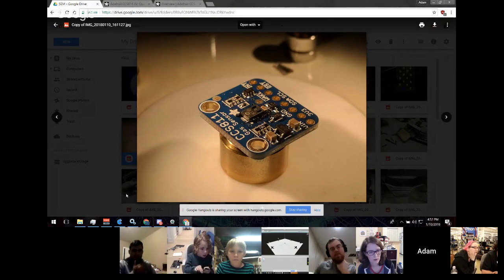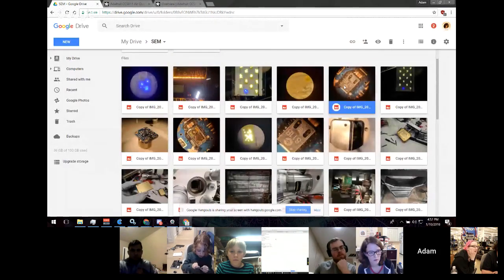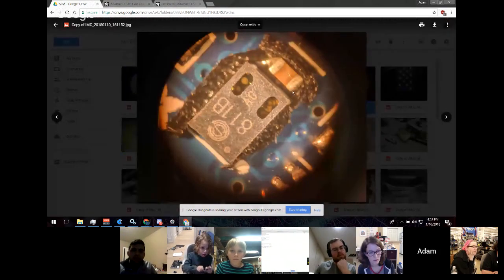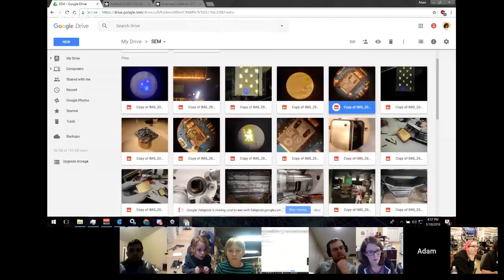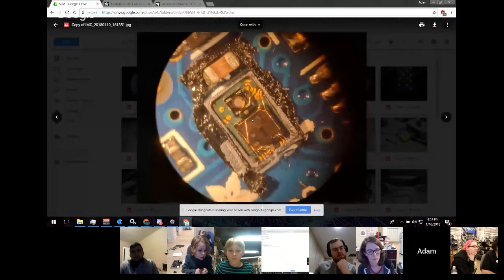So I mounted it up to a sample post and then went through the very, very careful process of trying to cut off this little plastic cap here. I took a scalpel around the edge to break it open a bit, and then I was able to use a pair of flush cutters to pull the whole thing apart.